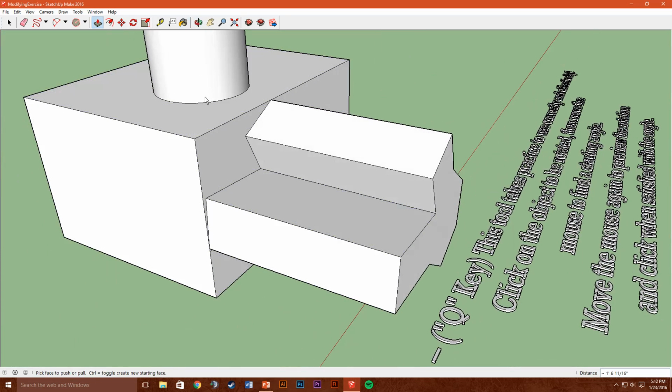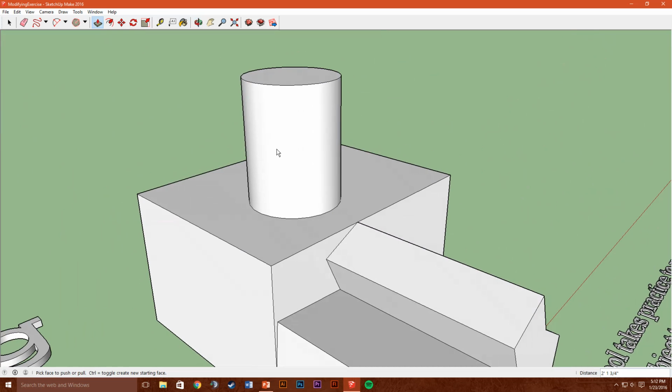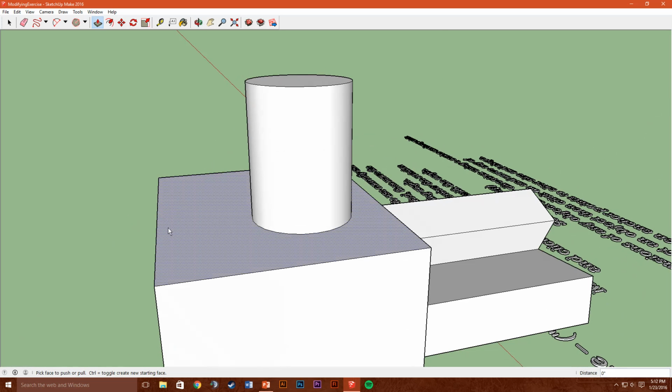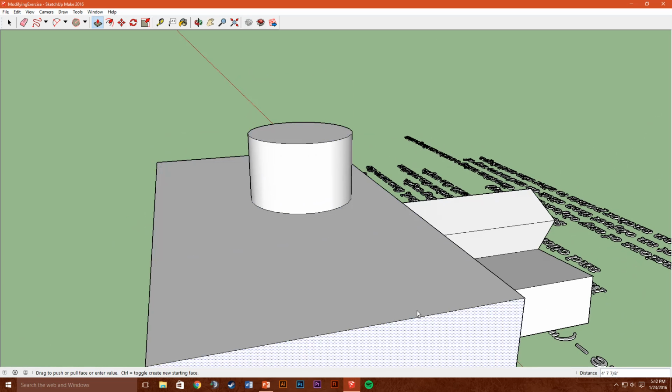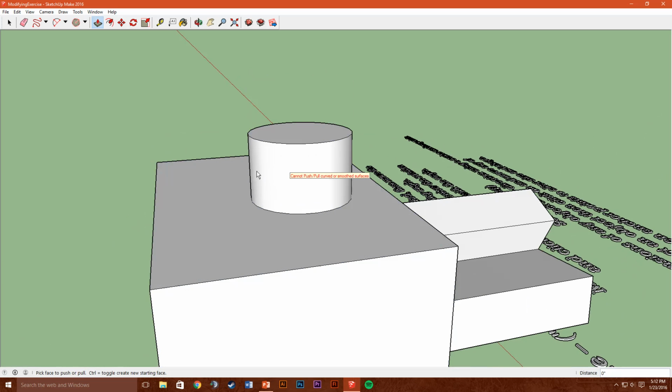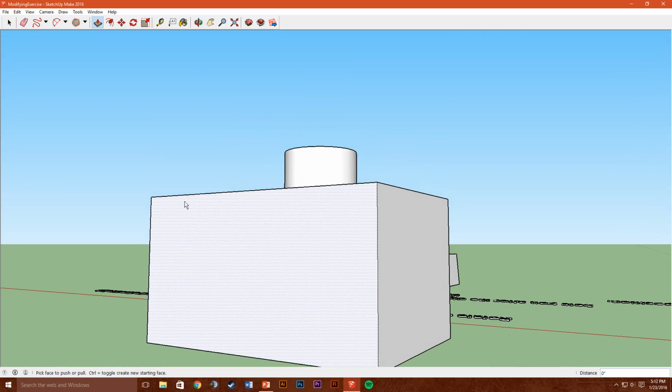But where the push-pull doesn't work is on a curved surface. Again, we can pull this cylinder up all we want, but if you look at my cursor here, there's a little red circle with a line through it. I cannot pull out the curved surface. Pull out a straight surface, pull this up and down, pull this up and down, pull this in and out. Can't touch that. So keep that in mind. This is probably the fastest way that you can push and pull a surface.